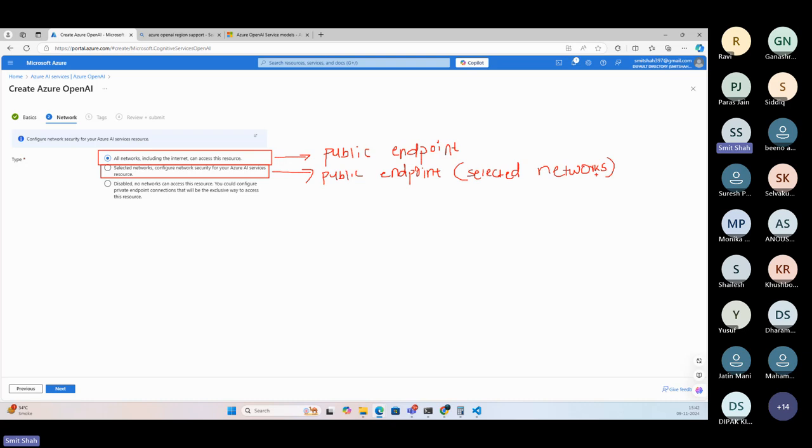If you want your resource to be available only to your company's network, then you can mention that setting as well. Whereas with the first option, anybody on the public internet can use your resource. In the second option, only people connected on your selected network will be able to use your resource.